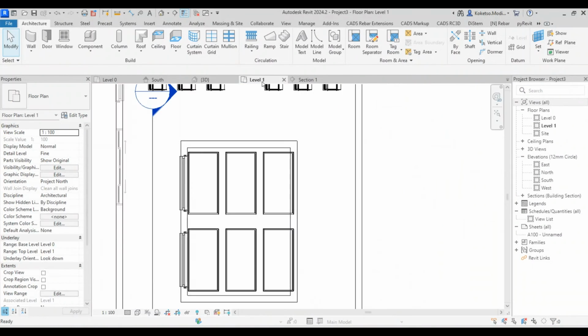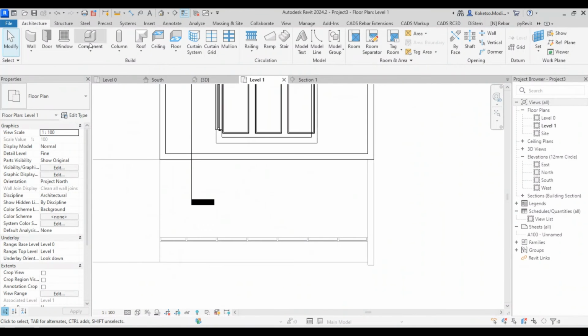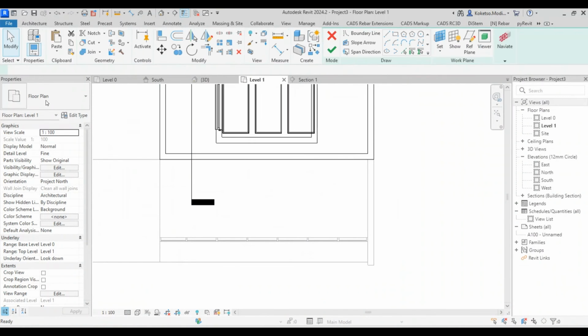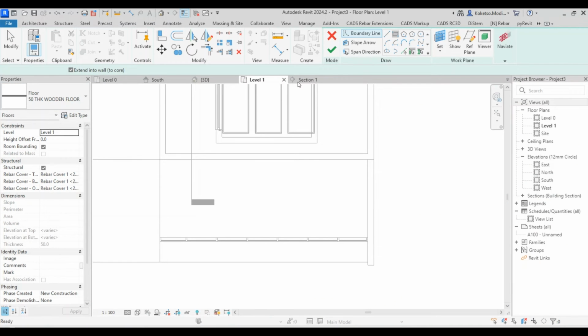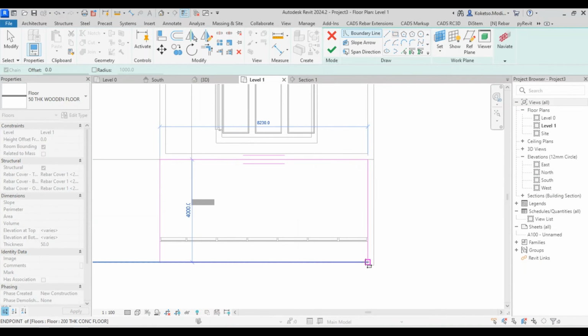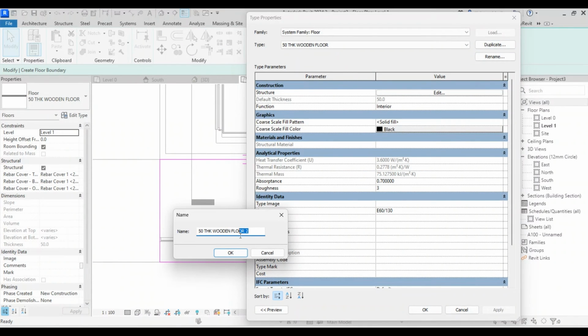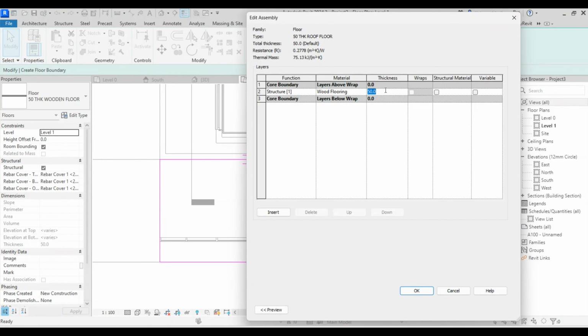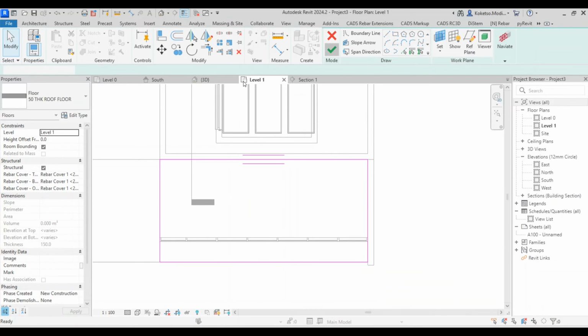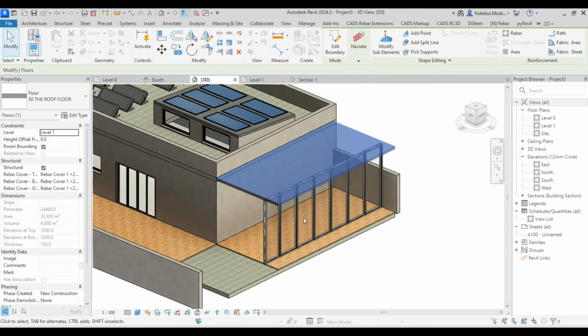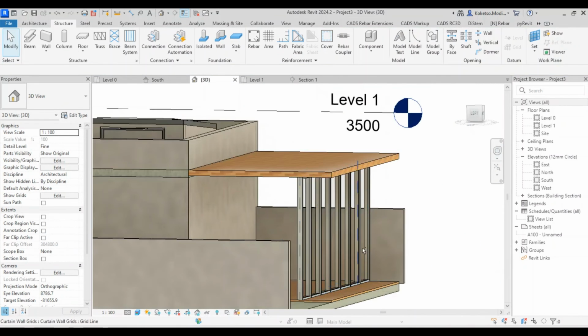So for our roof, we're gonna go to level 1 again, and then under structure you're going to go to floor again, and then you're going to place your wooden floor, but this time you're going to change its thickness. So you're going to say edit type and then duplicate, and then name it roof floor, and then you're gonna remove this number and say okay, edit, and then you're gonna change its thickness to perhaps 150 millimeters and say okay, and then say okay, and then go to the 3D view. Obviously, it's going to be set much higher.